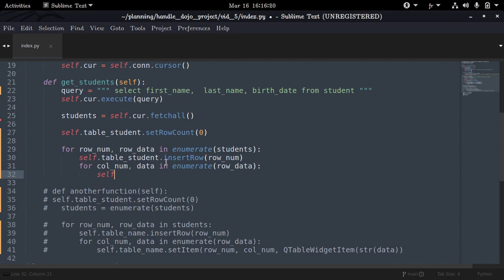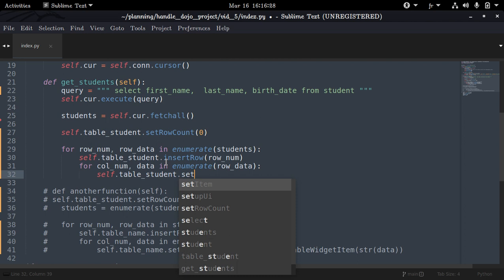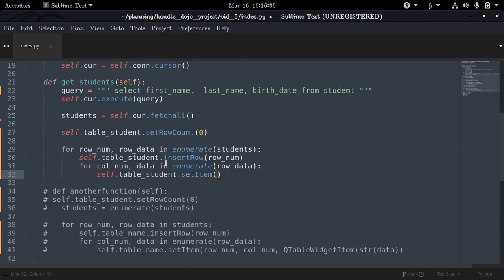Alright, okay, next thing we're gonna do table student set item to what? Okay, so column number, data in enumerate row data. You have the row number, column number, and QTableWidgetItem string of data. This one is really gonna blow your mind.